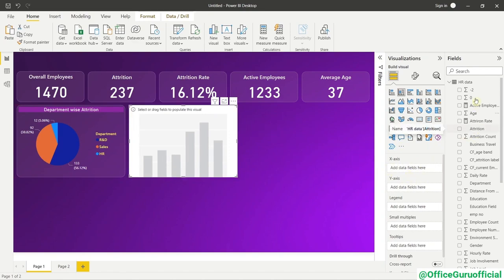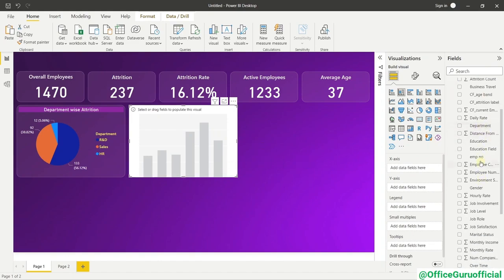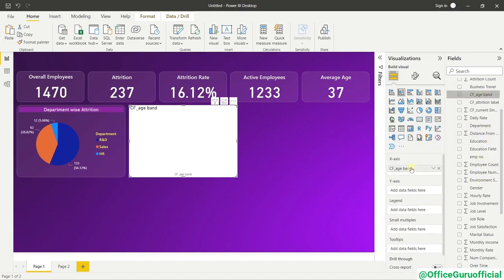All right. So first, I will take the age band and put it on the x-axis. We already have a field that is CF age band. Then I want to see how many employees there are in each age band, so I will take the employee count and put it on the y-axis.